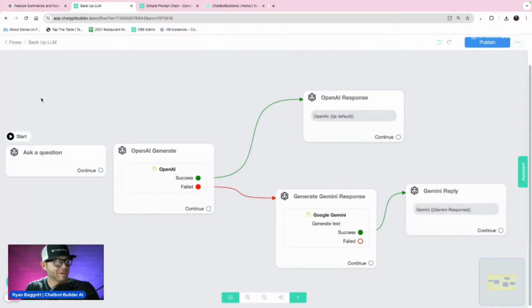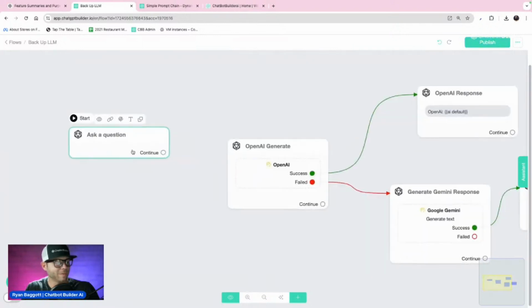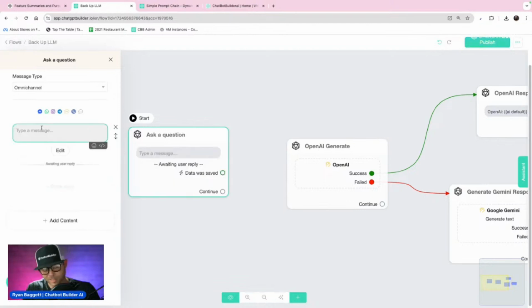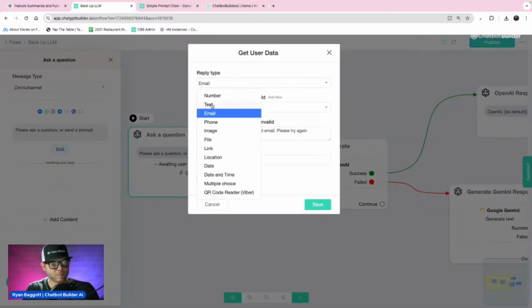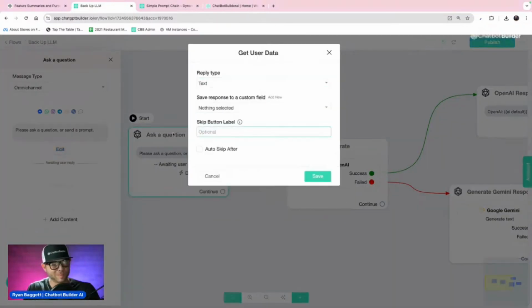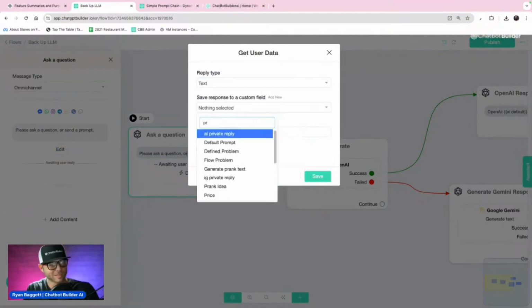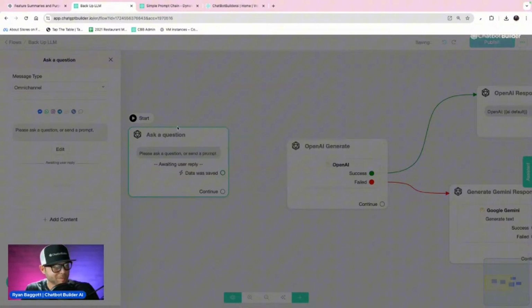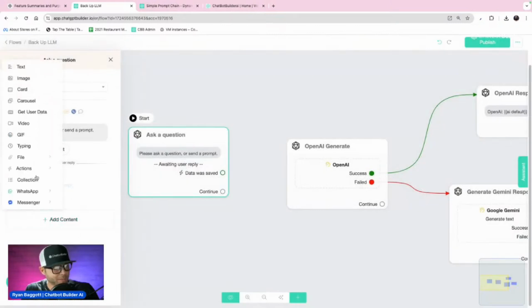I'll make this our starting step. And what we'll do is we'll ask with a get user data, we'll say, please ask a question or send a prompt. Hit here to choose our reply type, which will be text. We'll remove the skip button and let's see what we've got to work with. Any custom field I want to do, prompt updated. Let's do welcome prompt is fine. You could create your own, obviously. Welcome prompt, and I'll just print that text here.